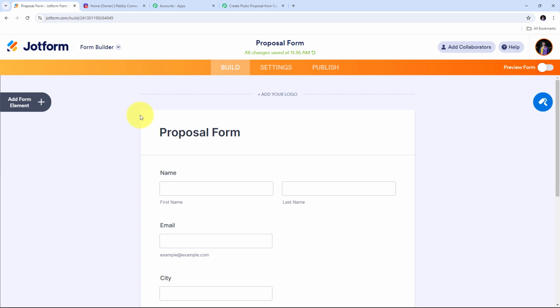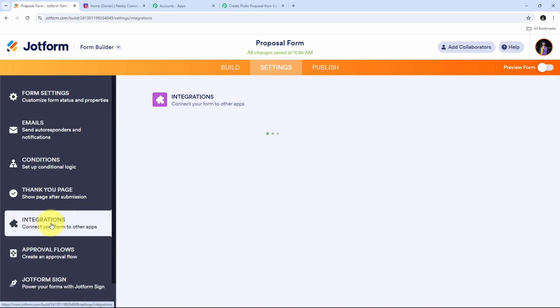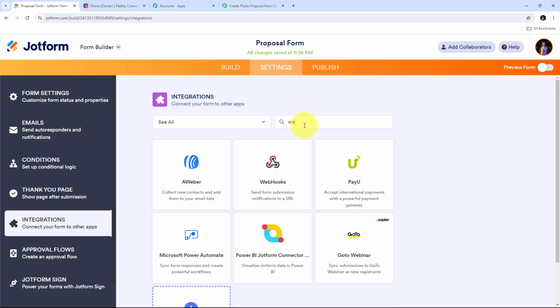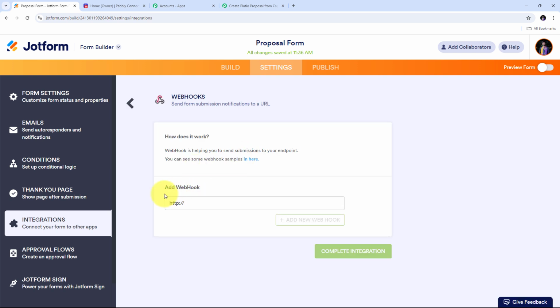And now for connecting this form with Pabbly Connect, I need to go to settings. And here in settings, I need to go to integrations. And in integrations, I need to search for webhooks. So I'm going to open webhooks here. And now here I have this option of add webhook.